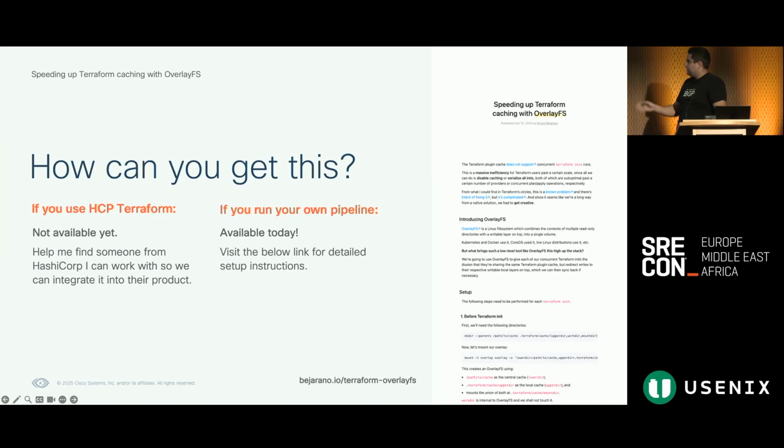So how can you get this? I promised, this is the blog. I'm not going to get into the exact technicals and commands that we use, but that's the link over there, you can check it out. If you use HCP Terraform, I presented this a couple of weeks ago at HashiConf, but if there's anyone from HashiCorp that can help get this into the product, I'm open to reaching out. I'd love to get that integrated into the product. Otherwise, if you run your own pipeline like we do, Atlantis or your own GitLab CI/CD or whatever, you can just check out the link and see how we did it. And that's it. Thank you all.